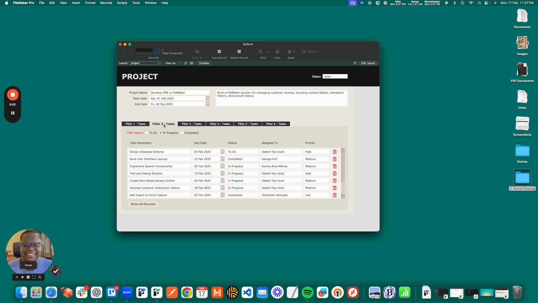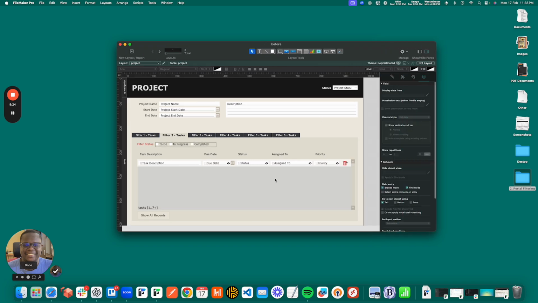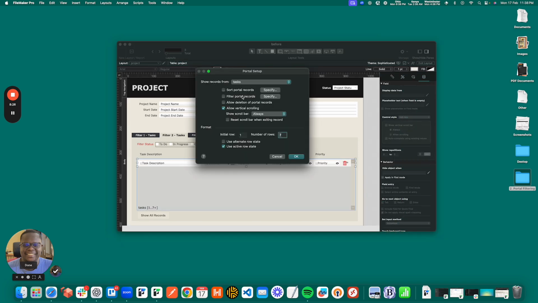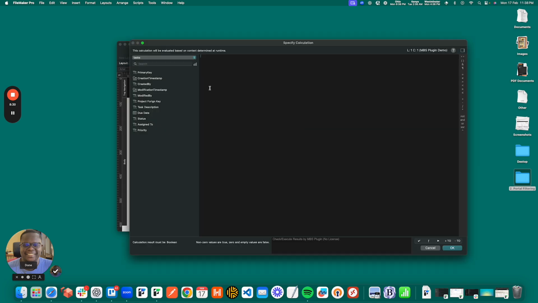Then the second one is we want this to be dynamic. So when I click on this, I want to see only to do. When I click on this, I want to see only in progress. When I click on completed, I want to see only records with the status completed. How do we do that? Now, we go back to our layout mode, and then I'll double click on this and click on specify for filter.